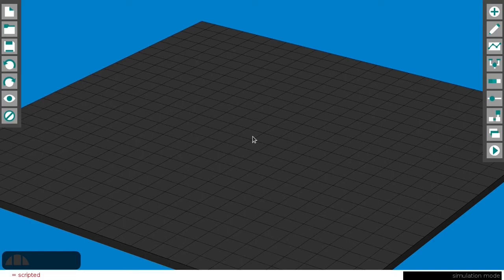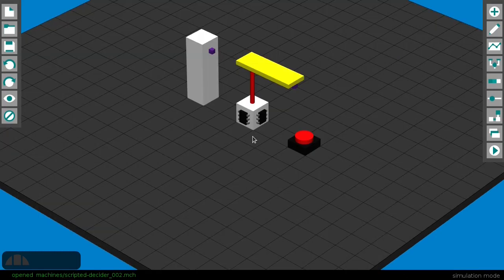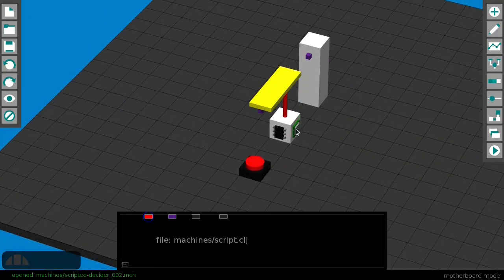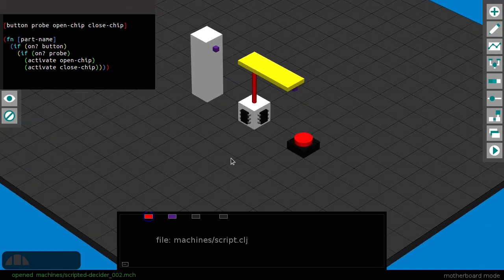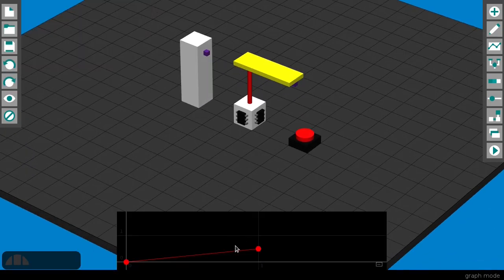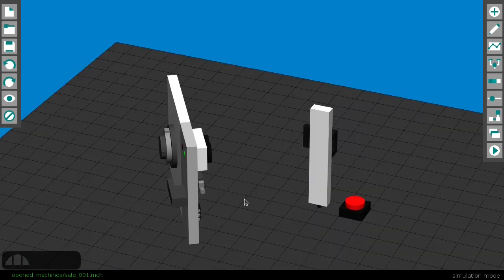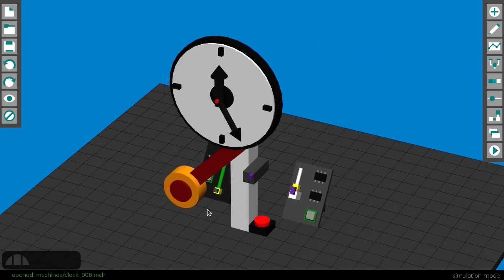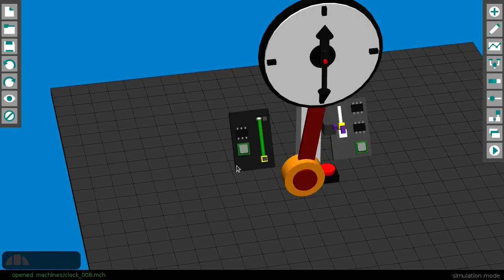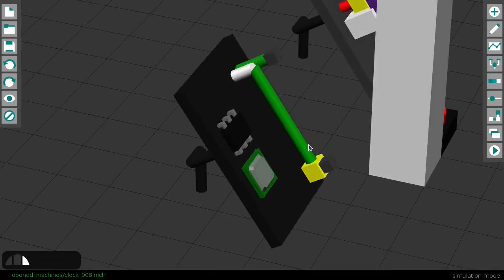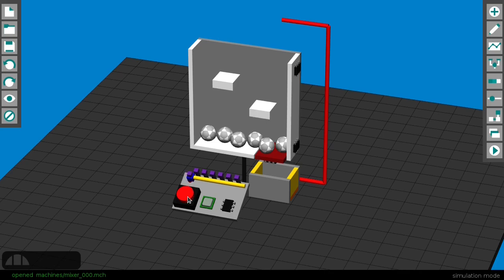This tutorial is running a little long, so I think I'll split it into two. On the next one, I'll explain how to use the script command from the motherboard, what the toggle command in graph mode is for, and we'll build a few more complex things like the safe and the clock, including this part that works like a while loop. We'll also use the physics engine to move balls around like in the mixer.